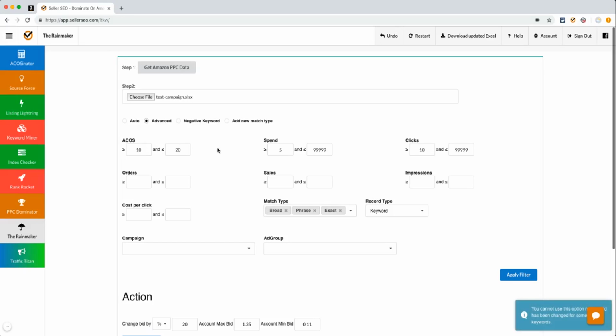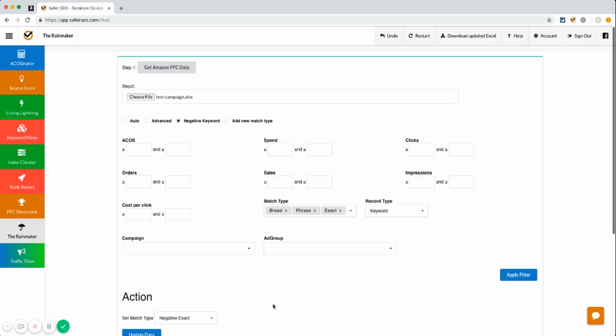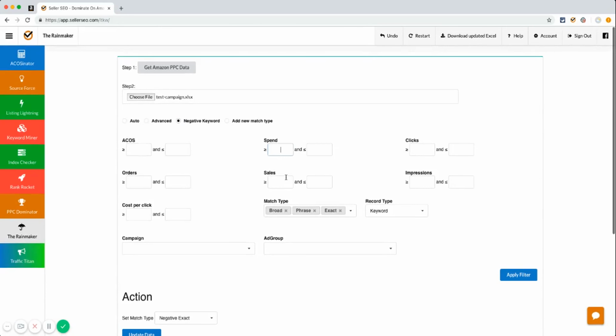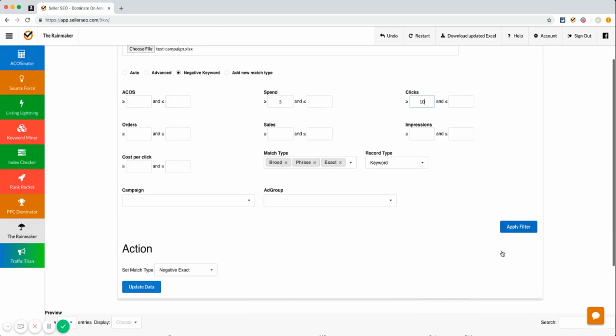Another cool thing we can do here is a negative keyword match, which you can see I have selected here. Now what this is useful for is filtering for keywords that you've spent money on and not made any sales. So let's say I've spent $5 and had at least 10 clicks on these keywords. We can hit apply filter, and in a couple of seconds we'll get our result.